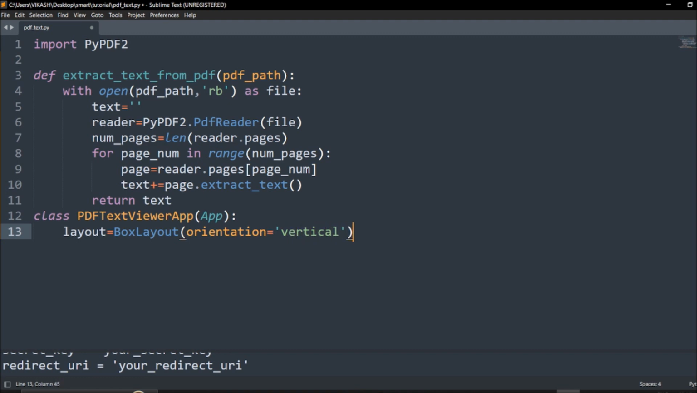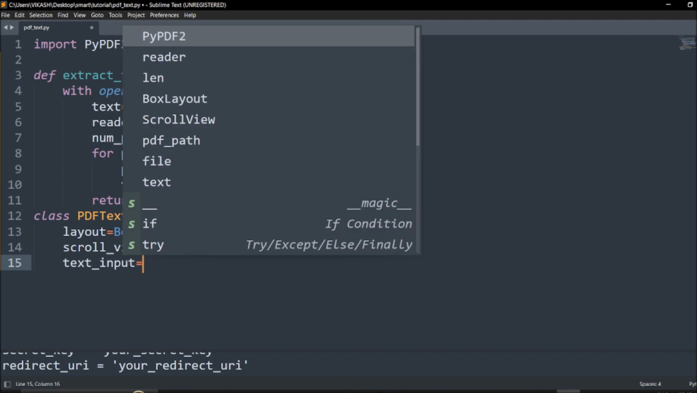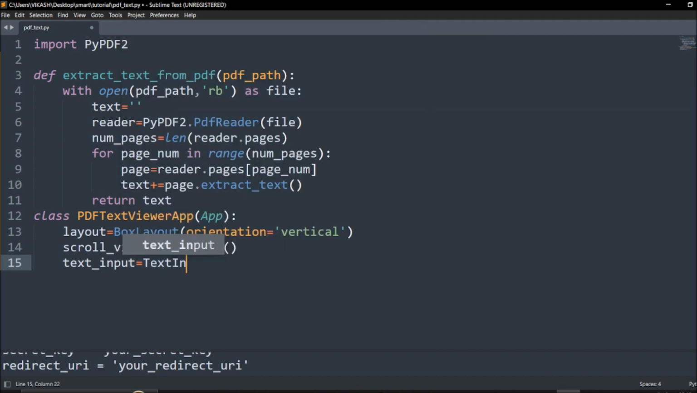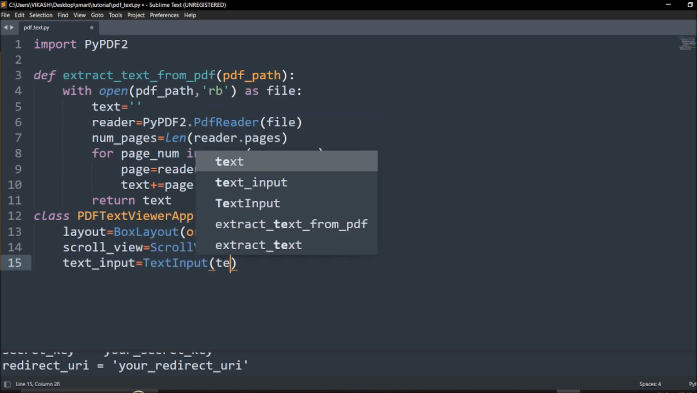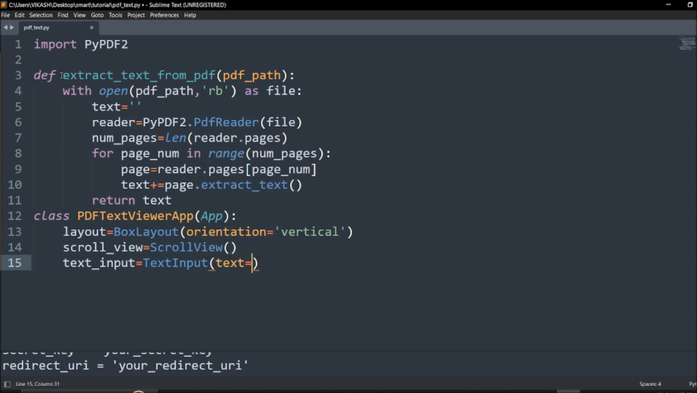So here the box layout is done. Now a scroll view is required, so all we have to say is scroll view, and I need to call that module. Next I have to input some text. In the text input, I have to call a TextInput, in which I give each and everything. Our text is text equals extract_text_from_PDF, and the path should be there. We already know that we got a path, that is pml.pdf.